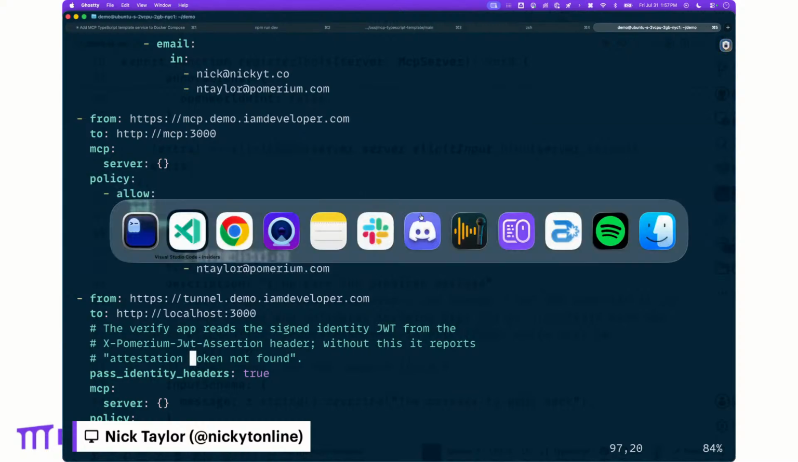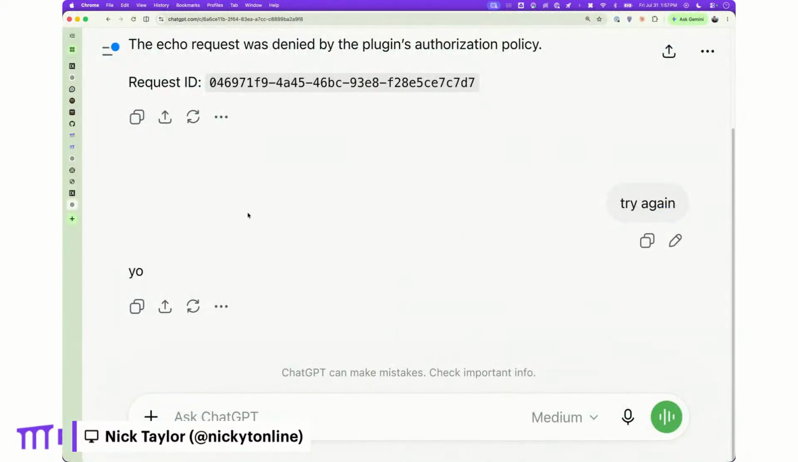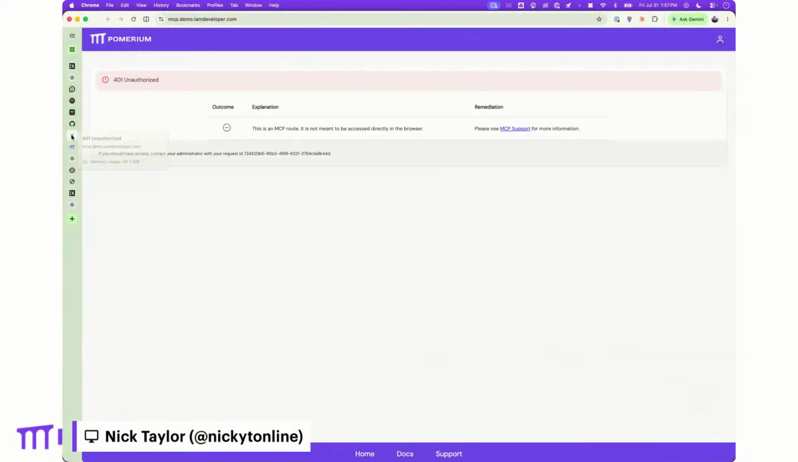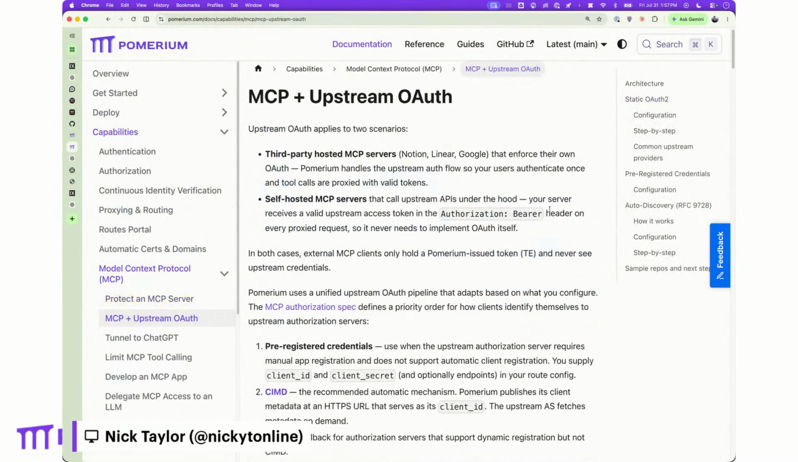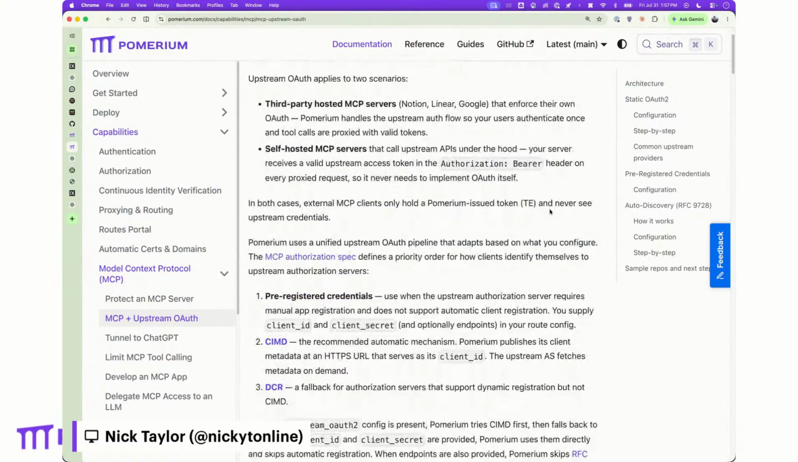Okay, next thing we're going to move on to, if we come back to, okay, yeah. We're going to talk about upstream OAuth. So far we've looked at, like, there's an MCP.